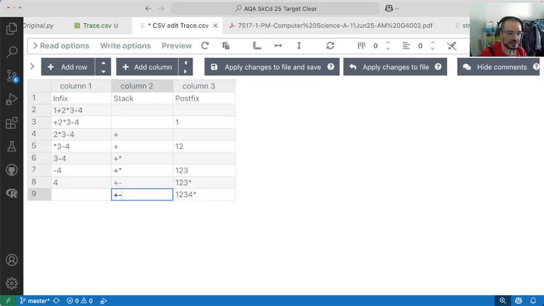And then once you have finished reading the infix expression at the input, you just pop the operators out of the stack and add them onto the postfix expression. Meaning our very last will be this, and then we'll have nothing, and 1, 2, 3, 4, star, plus.